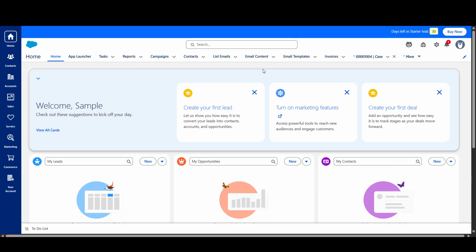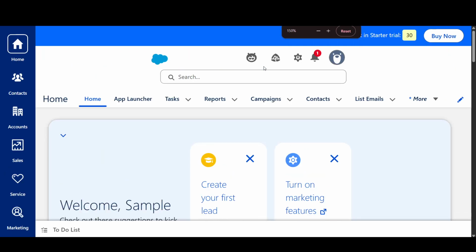Start on your Salesforce home page. Take a moment to look at the dashboard tiles, the assistant, and any charts or to-dos. If things look cramped, press and hold the Control key on your keyboard, then scroll up with your mouse wheel to zoom in. You'll see everything get larger immediately. To zoom out, keep holding Control and scroll down.